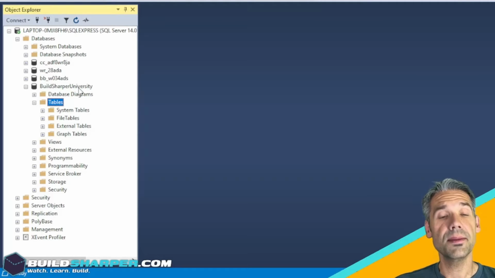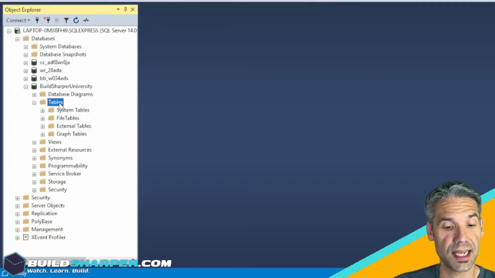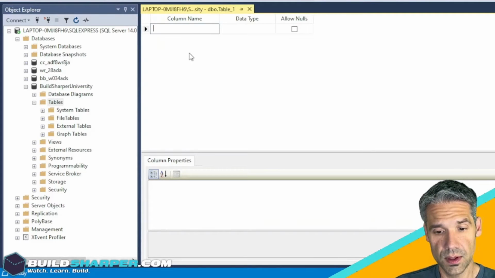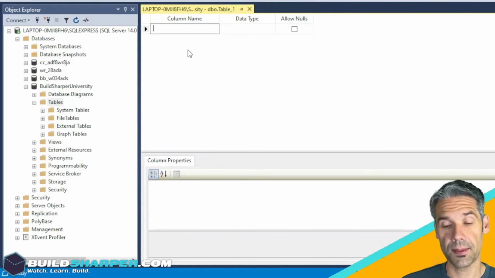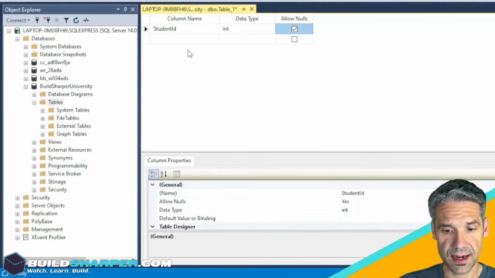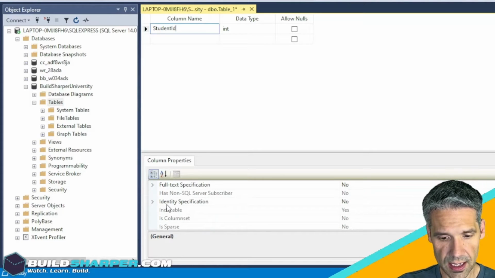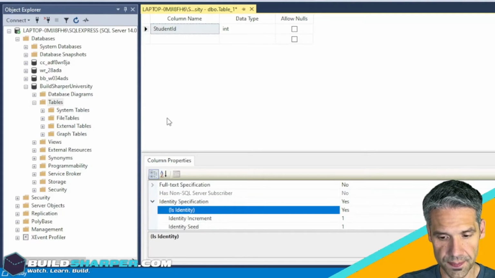All right, so here I am in SQL Management Studio, and I've got SQL running on my local. I have an empty database called Build Sharper University. So far it has no tables, so we're going to create a table. So let's do a new table. This is going to be the student table. So I'm going to need a student ID. Let's make that a type int. It doesn't allow nulls, and it will be an auto increment.